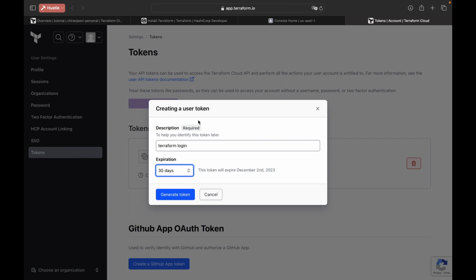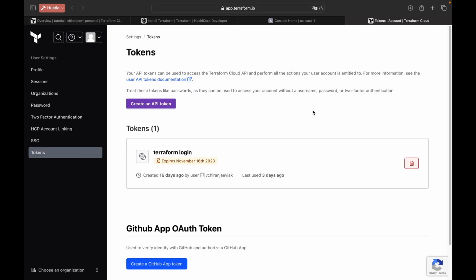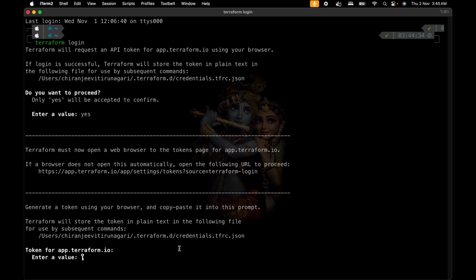And there you can generate a token, and you can give the number of expiry days as well. You can give whatever name you want, a description, and click on generate token. I already have a token. When you click generate, it will ask you to copy the token. Copy that token, come back here, paste it here and press enter, and that's it. You will be logged into your Terraform Cloud account from your local.